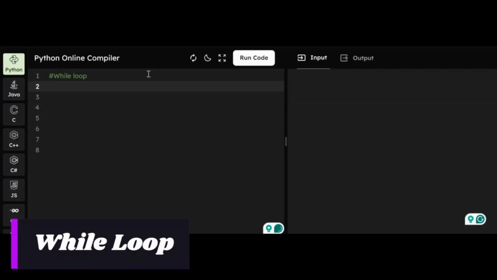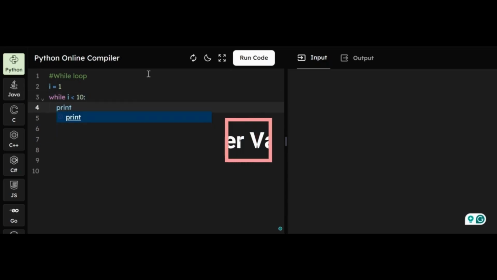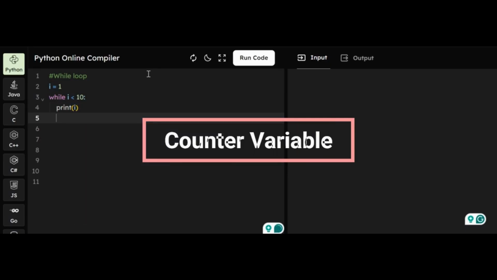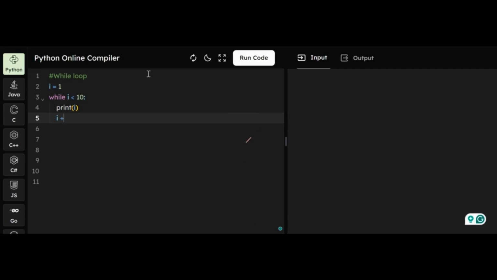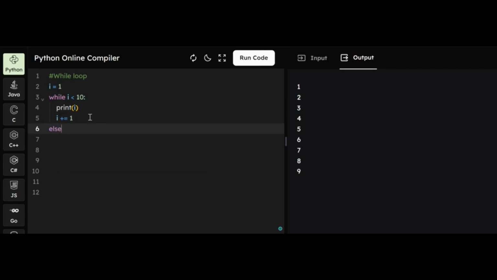Let's understand how while loop works. With the while loop, we can execute a set of statements as long as the condition is true. Let's create a variable i equals 1, while i is less than 10. Here i is known as a counter variable. Then print i. Remember to increment i, or else the loop will continue forever. And if we compile it, we get the output as 1 to 9, since i should be less than 10. Then type else and print "i is no longer less than 10". And if we compile it, it prints the output.